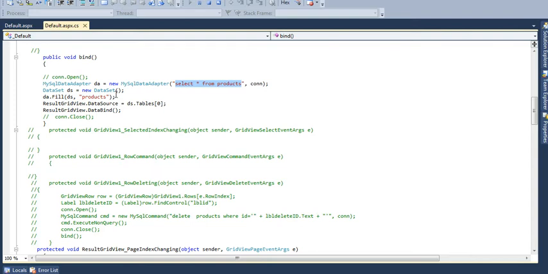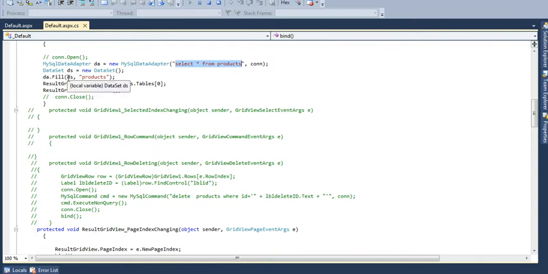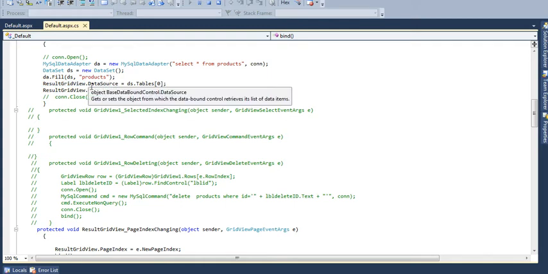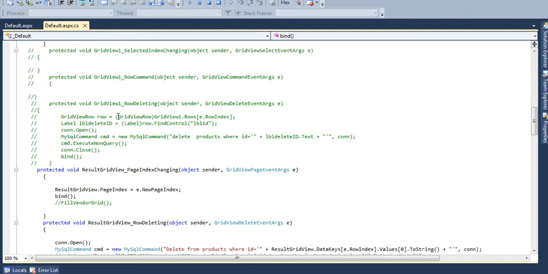Then I've created a data set and filled that data set with the data adapter, and you can give any name to that data set. Then my grid view name is result grid, dot data source. This data source is basically connecting my data set to my grid view. So I have passed here data set table 0 to my grid view. Then I have bound that data.